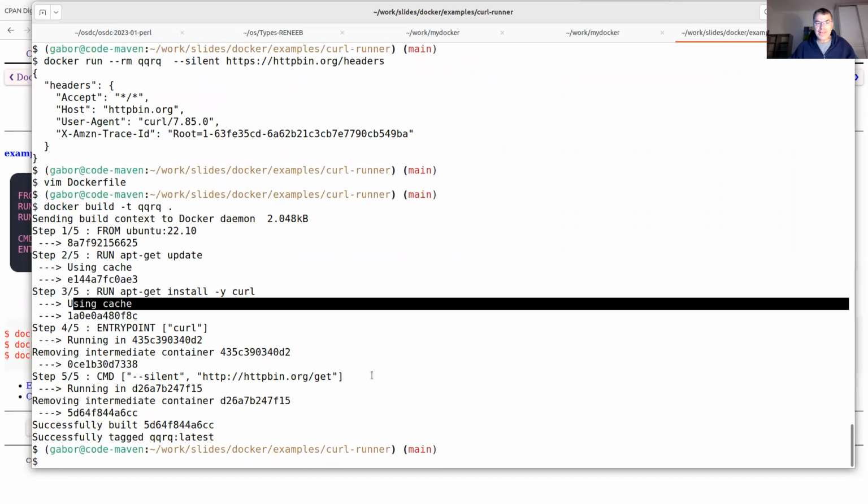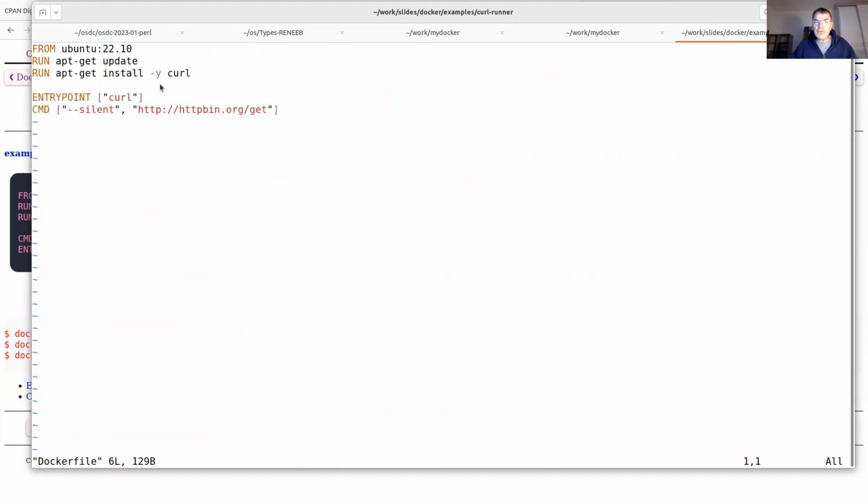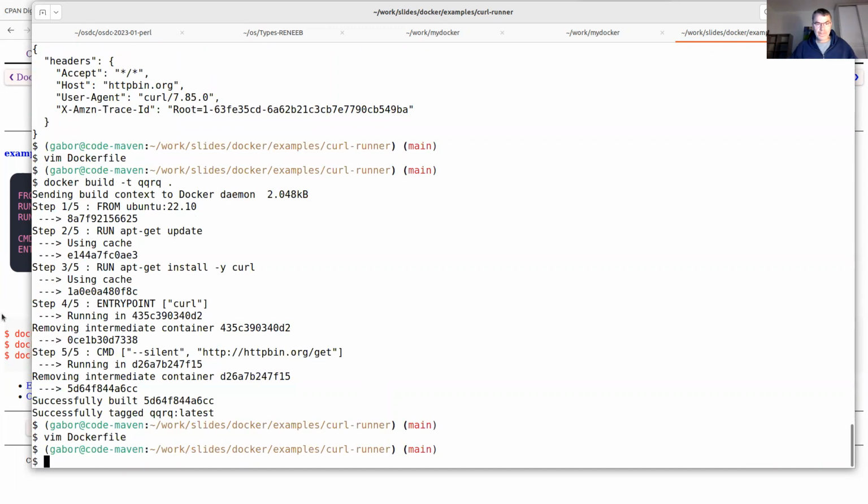Now it recognized that up to this point, nothing has changed. And whatever it built up to that point, it was using a cached version of that image. So only this last part had to be changed in my image. And this was removing the intermediate container and adding a new one.